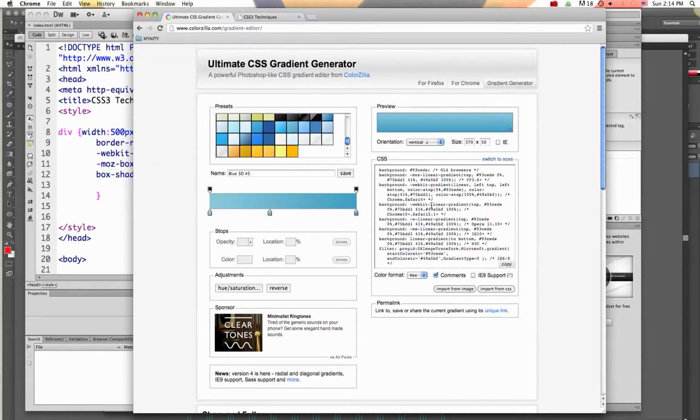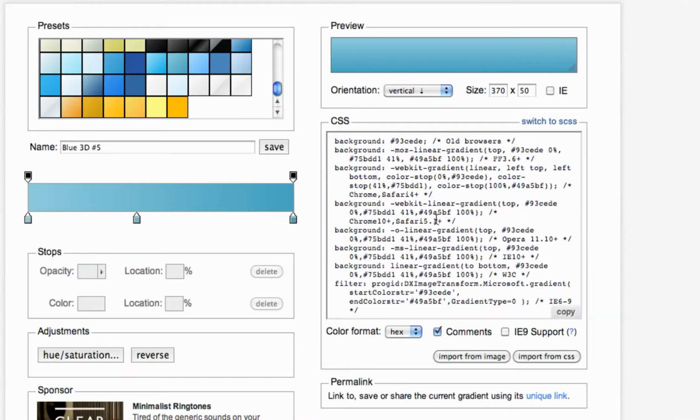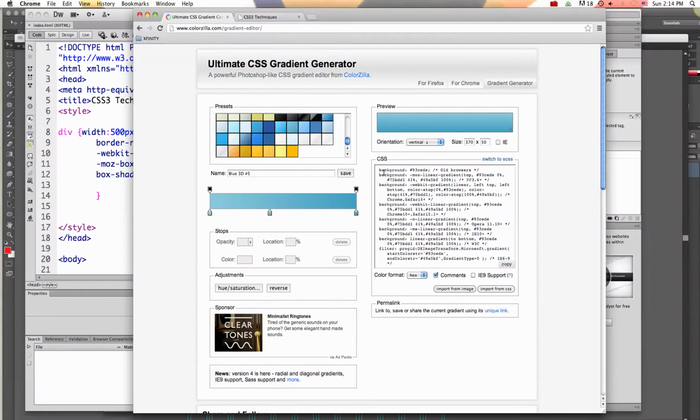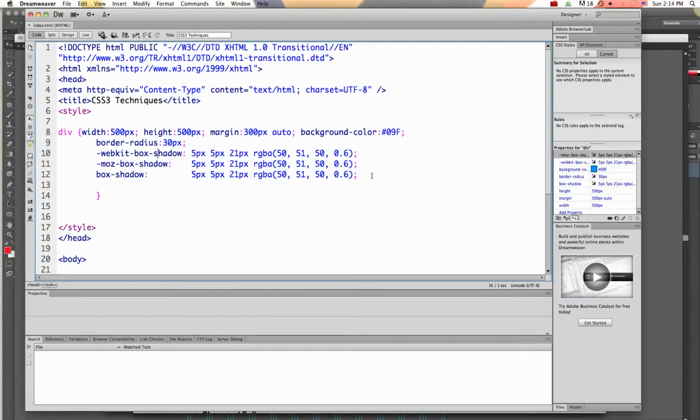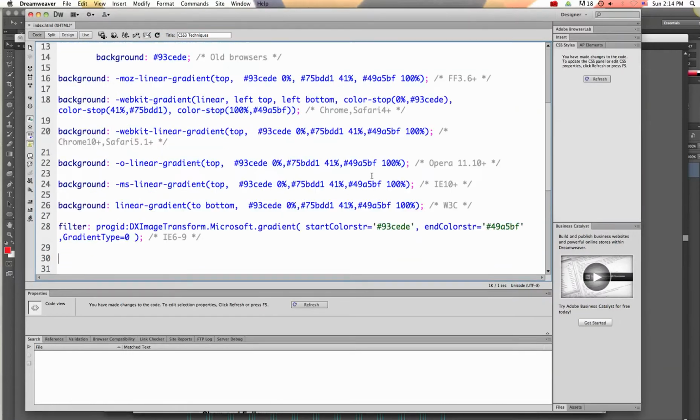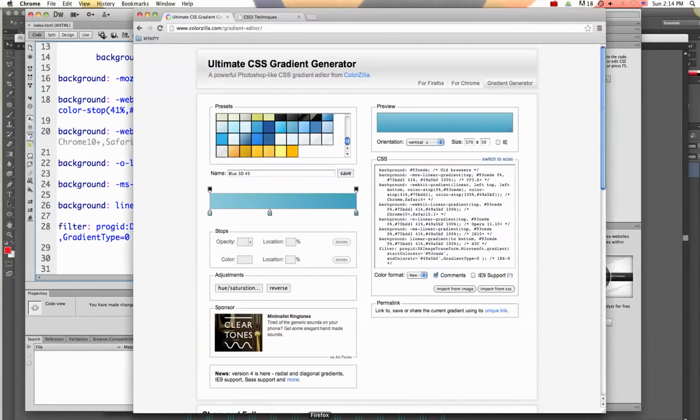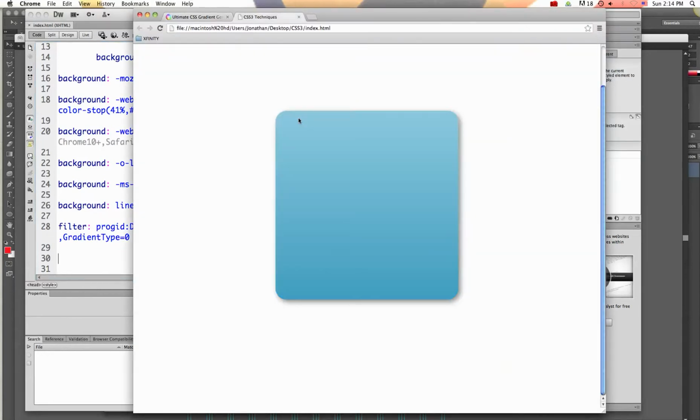This is why these gradient generators are so nice, because we don't have to type all of this. All this code has been repeated so many times because it has different parameters, so it looks okay in different browsers and different versions of those browsers. I'm going to click copy, and I'll paste that in. You'll see it's quite a bit of code, but it's very easy to use. Save. And now my CSS has that very pretty shadow and that gradient applied to it.